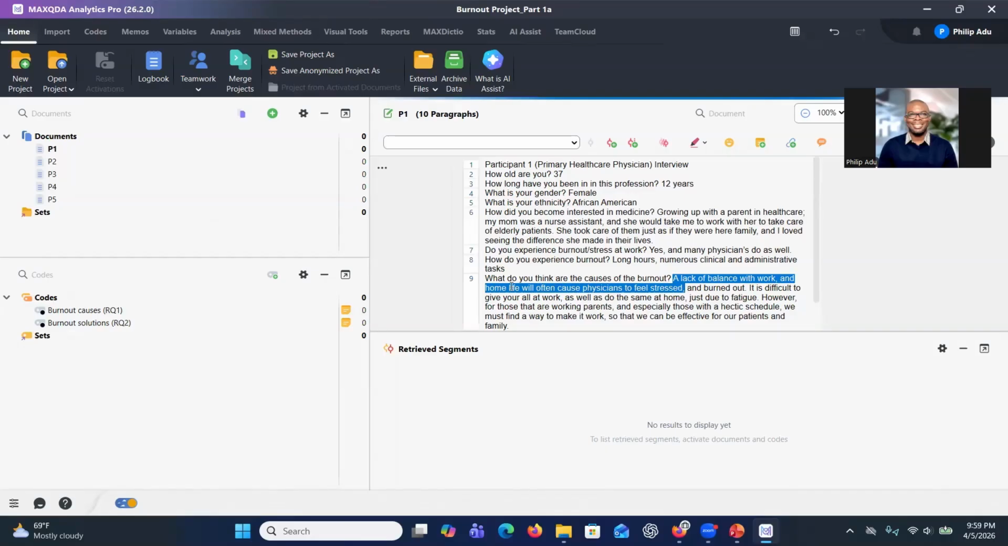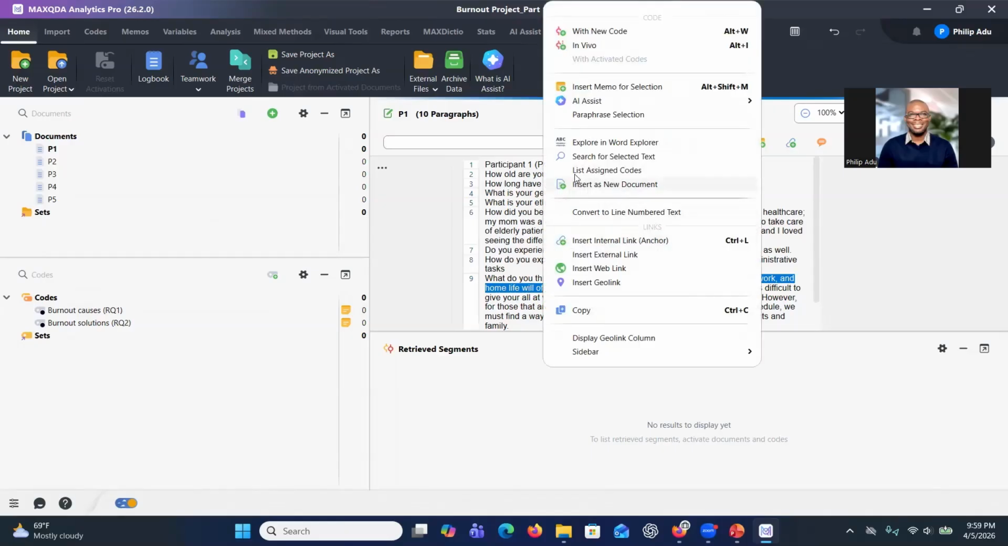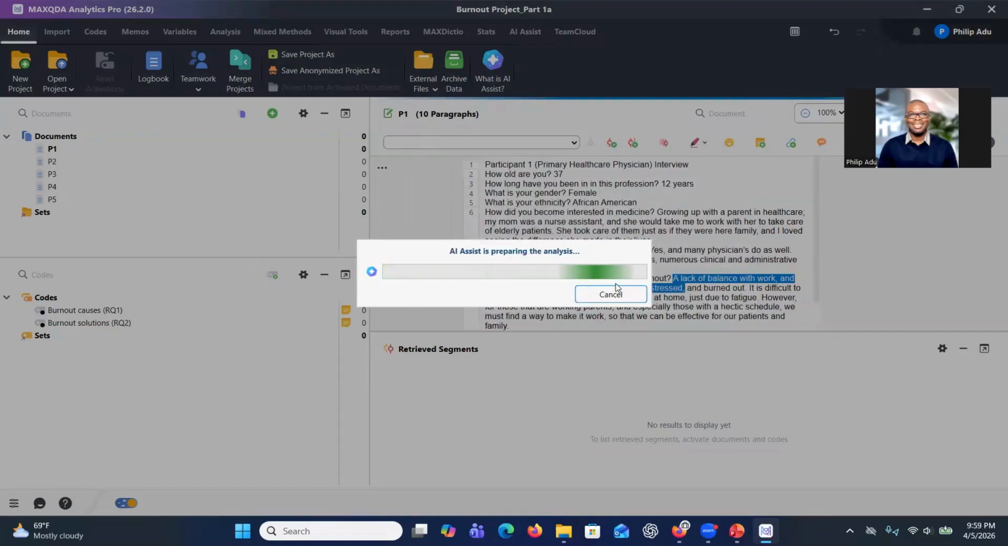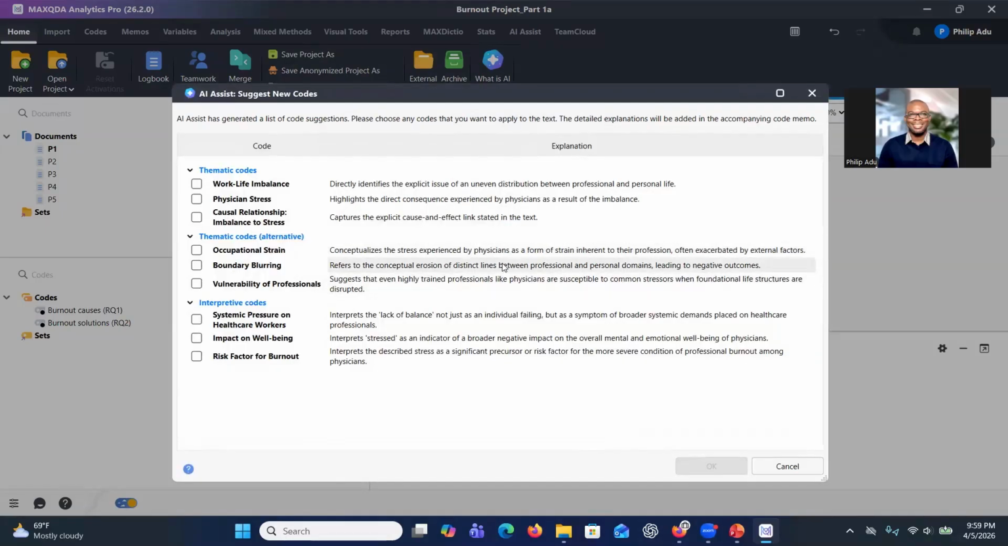So in this case, the information here is addressing a research question, but you are not sure about the label that you want to give to it. So you can right click on it and then go to AI Assist and then click on Suggest New Code for Selected Text. So when you get this window, you click on OK, right? And the system within a few seconds will be able to generate a list of codes for you. So as you can see, I have a list of codes.